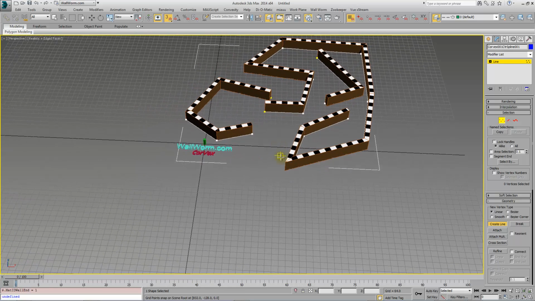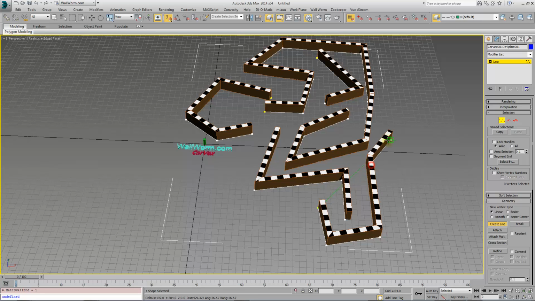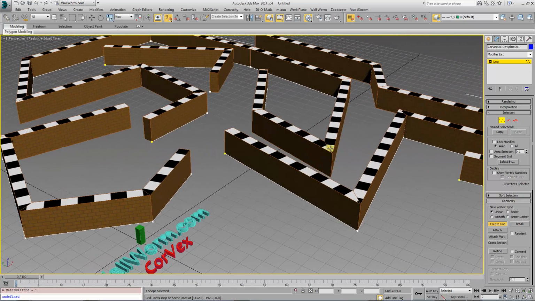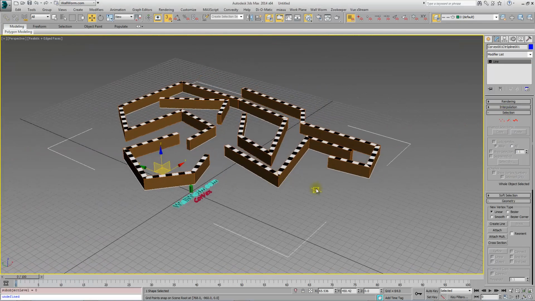And in this case, we could just make some kind of maze-like environment fairly quickly. And these will all be convex pieces that will export into the game engine correctly. And now again, because these are all part of the CorVex objects, I can easily change the mapping flow amongst all these pieces. And finally, I'm going to show you how to integrate both blocks and walls using the same splines to create certain kinds of effects.